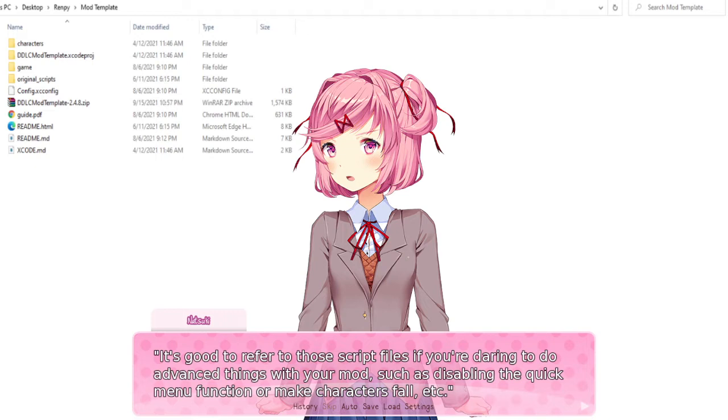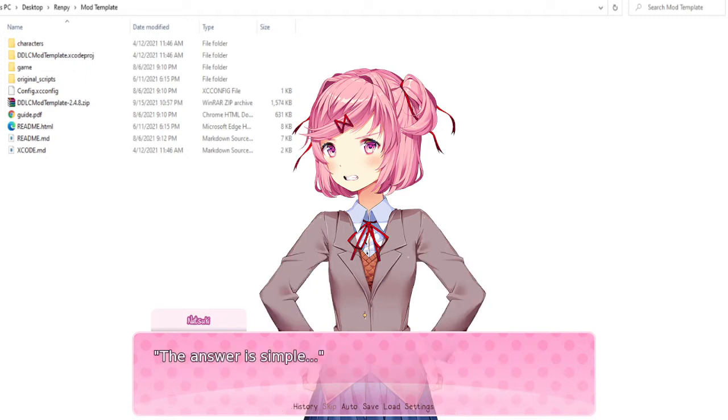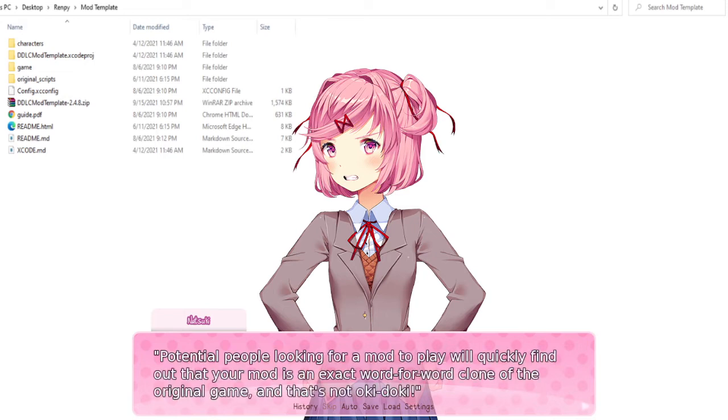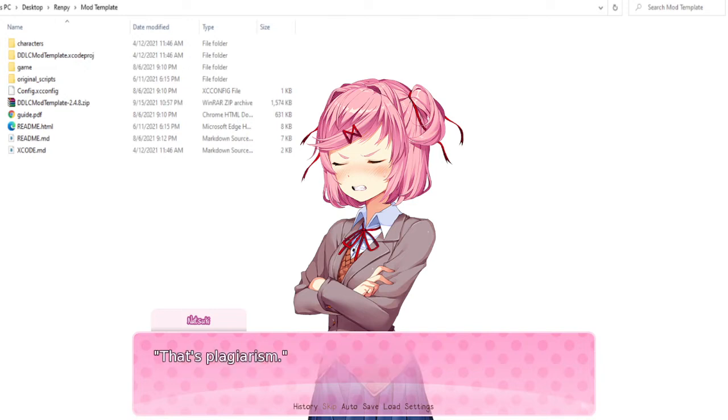It's good to refer to those script files if you're daring to do advanced things with your mod, such as disabling the quick menu function or making characters small, etc. Obviously, I would not recommend that you solely use these vanilla script files in your mod. And what exactly do I mean by this? The answer is simple. People looking for a mod to play will quickly find out that your mod is an exact word-for-word clone of the original game, and that's not okie dokie. In other words, copying someone else's hard work is a twisted and very stupid, unintelligent idea. Well, I mean, you can learn from how they design things that way. That's plagiarism. Don't do that. Please.